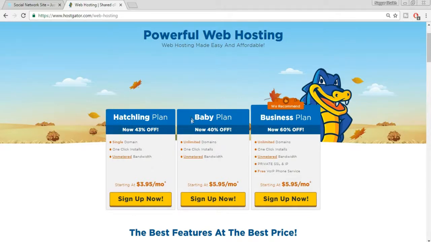HostGator hosting plans, web hosting. There are three different plans: hatchling plan, baby plan, business plan. In hatchling plan, you get only one domain, a single domain. It means you can only register one single domain with the hosting plan, and in the future, suppose you want to register or create another website, then again you will have to buy a plan. So that is not recommended by me. Whereas in baby plan, you can register unlimited domains with the same one single hosting plan.